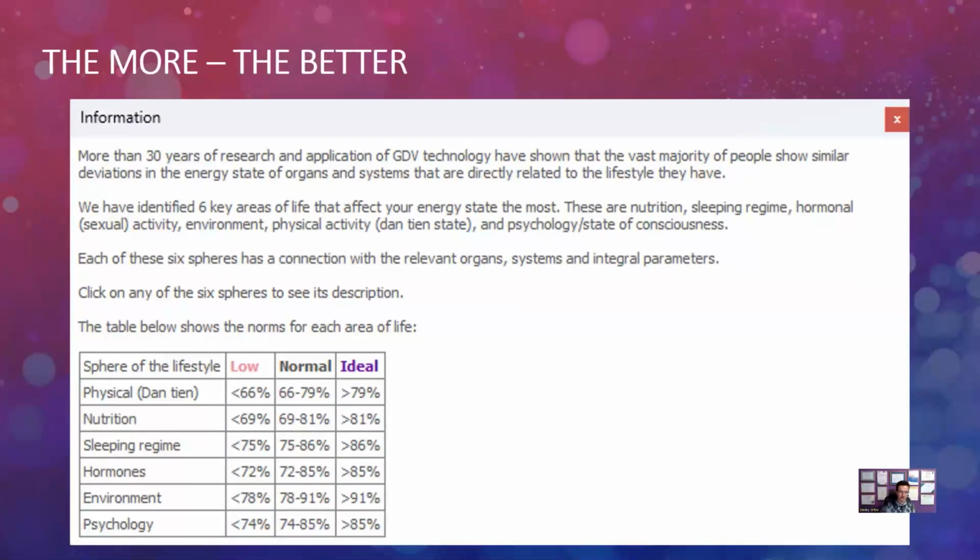So if you click on the information button in the Biowell software on the lifestyle tab, you will see the norms for each sphere. And you can notice that the norms are different for different spheres of lifestyle, because these norms that we have introduced in our software not so long ago are based on statistics, on real scans made by real people worldwide.